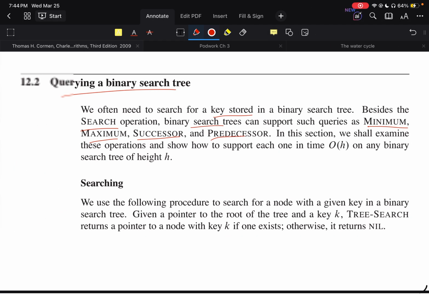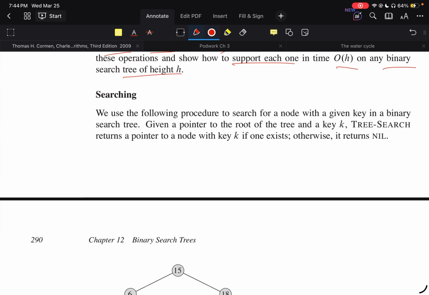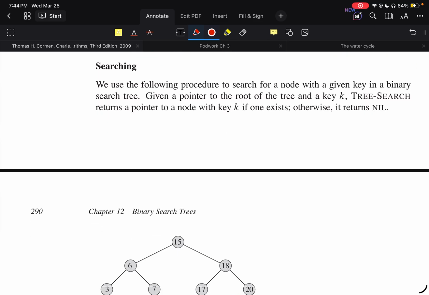In this section we shall examine these operations and how to support each one in O(h) time for any binary tree of height h. So, searching. We use the following procedure to search for a node. Given a pointer to the root and a key k, Tree-Search returns a pointer to the node with key k if one exists, otherwise null.